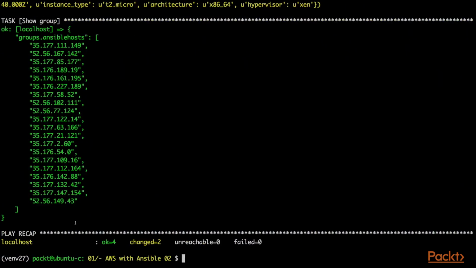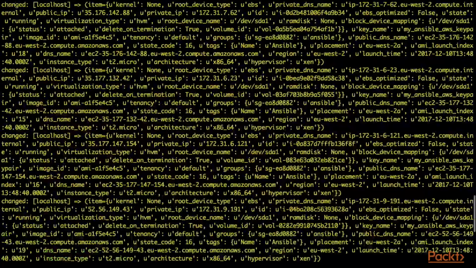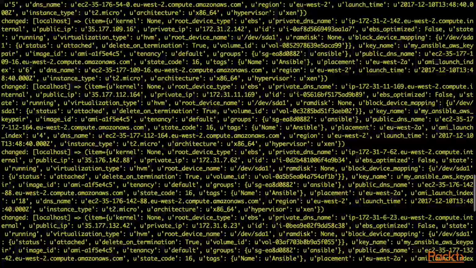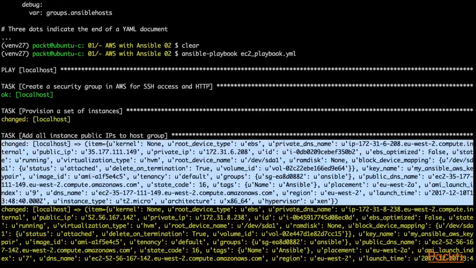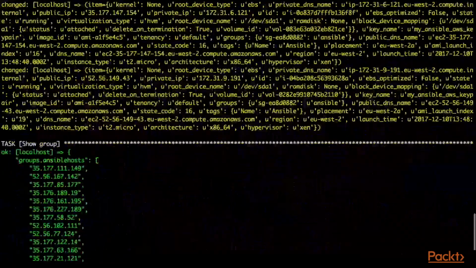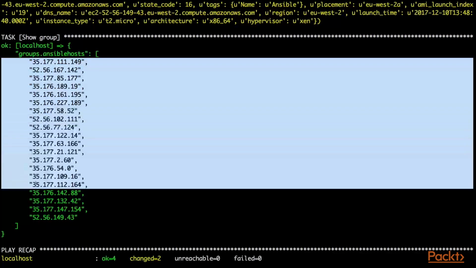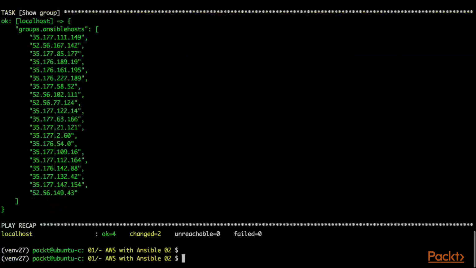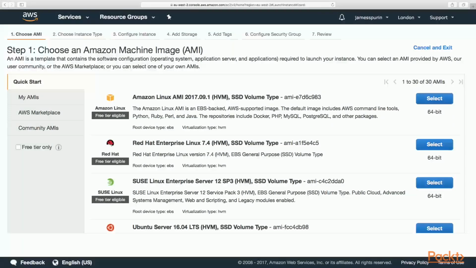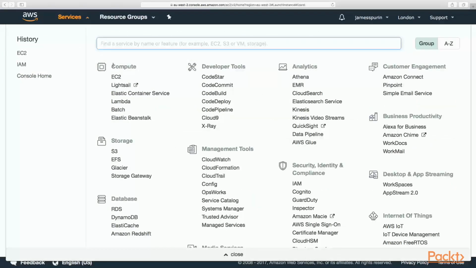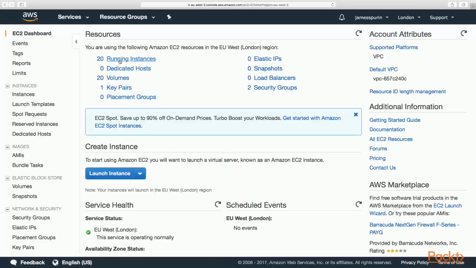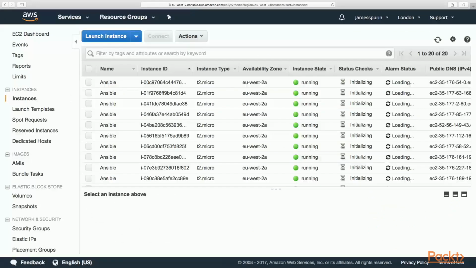Okay, so we had a lot of information there. Let's just scroll back up and have a look at some of the output. Okay, so we can see the information there about one of the AWS instances that was just created. And if we scroll down, we can actually see that we now have this group, and this group consists of these IP addresses. Great. If we now go back and have a look in our console, we can see there that we now have 20 running instances. Let's go back to the playbook.